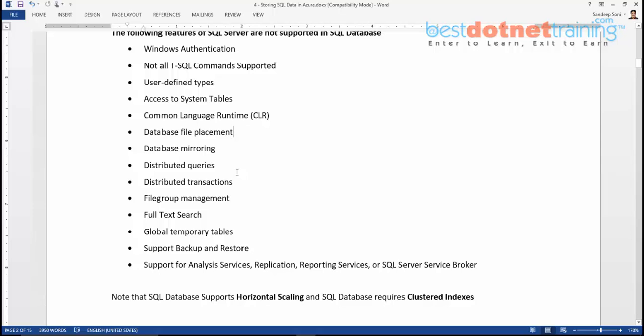Database file placement, we do not have the choice of deciding where we put the MDF and LDF files. We don't have the option for database mirroring because it is internally taken care of. Distributed queries, yes, we do not have the support. Distributed transaction, that is DTC. When we have multiple databases in different locations, we want to have a transaction distributed over multiple databases. That support is not there. File groups management, full text search, global temp tables, they're always specific to a particular database here.